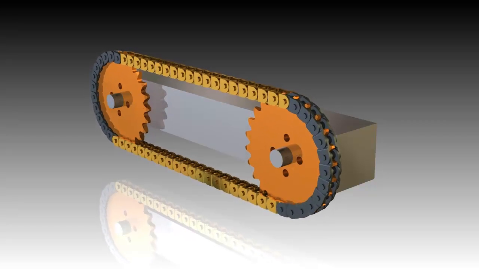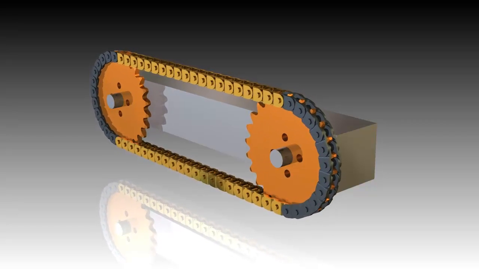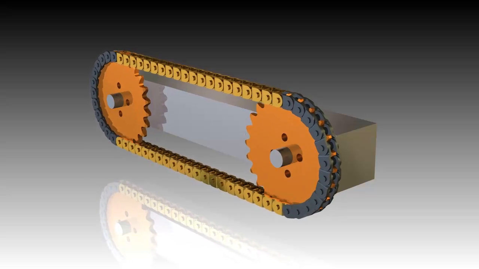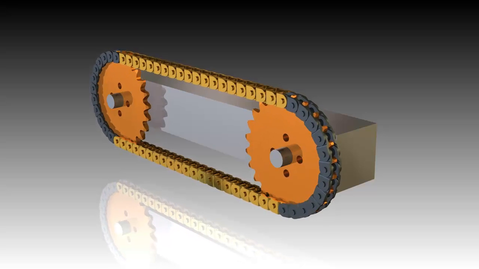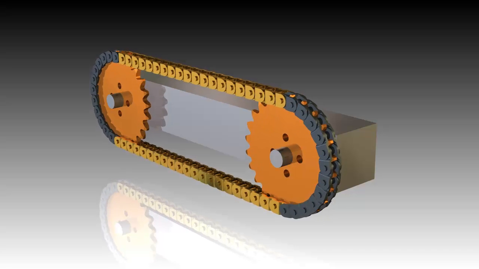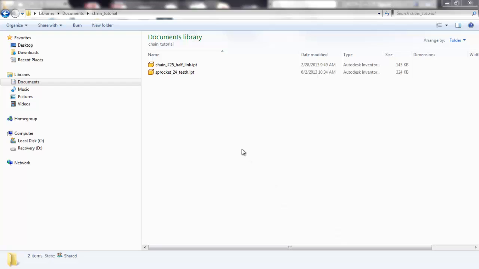The last trick we use is that we constrain the outer chains to an invisible pair of sprockets, as seen here, that are different from those in the final animation. This is done because the visible sprockets continue to rotate, but we want the chains to just move forward and back one link rotation. Let's get started.